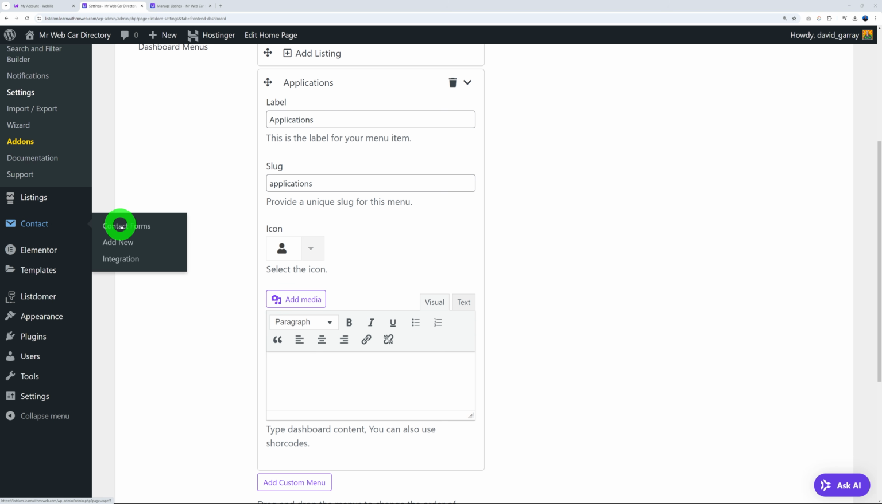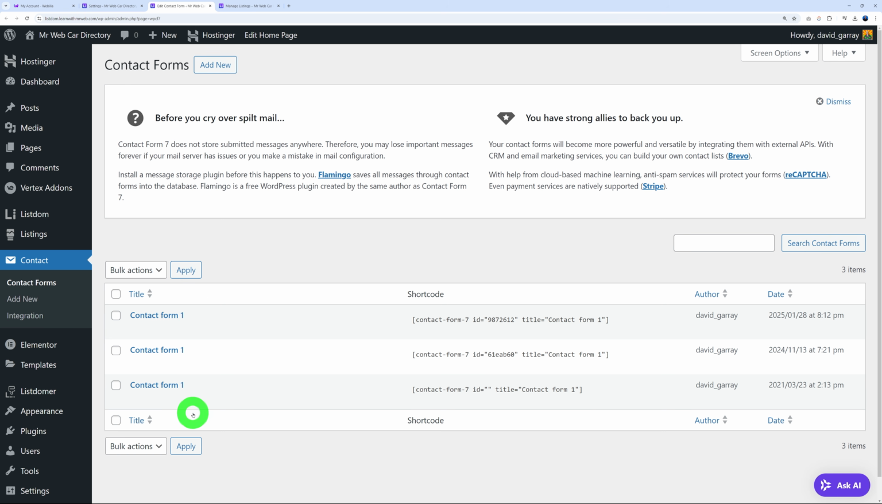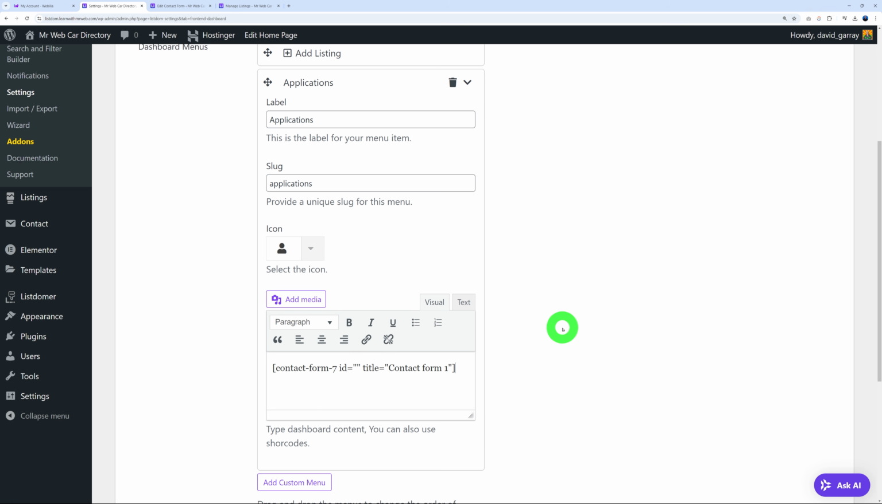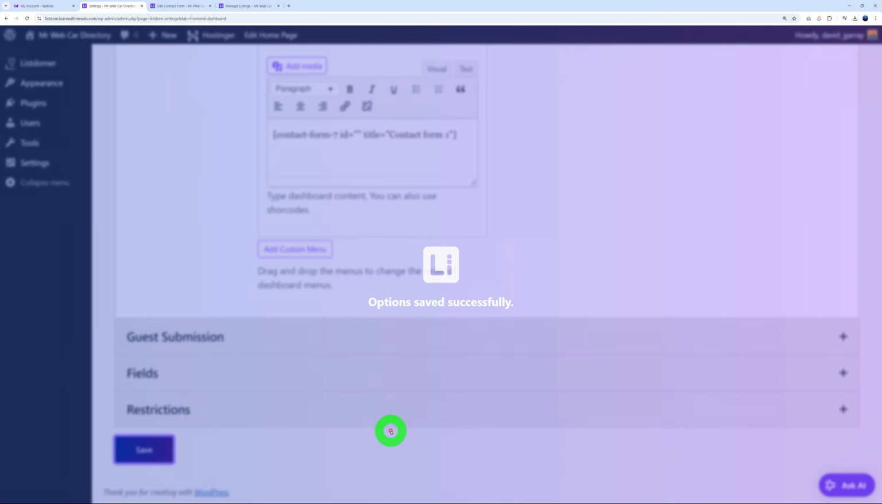By the side, we have contact form. Open this in a new tab, and right there we have a few different forms. So you can fetch maybe the actual shortcode here, Control-C. Go back here and paste it there. Okay, scroll down the page, save changes. Excellent.